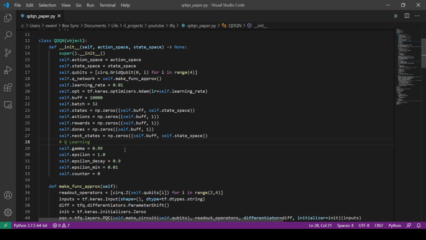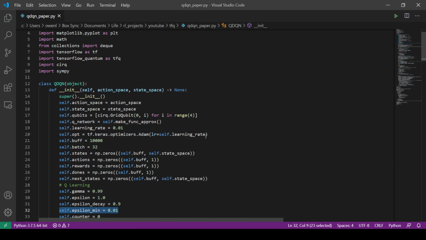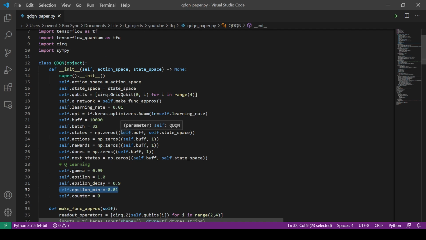We have the gamma, which is, these values may be different from the paper, 0.99. We have initial epsilon of 1.0, epsilon decay of 0.9, and a min of 0.01. So that's pretty standard stuff in RL, nothing too exciting there.